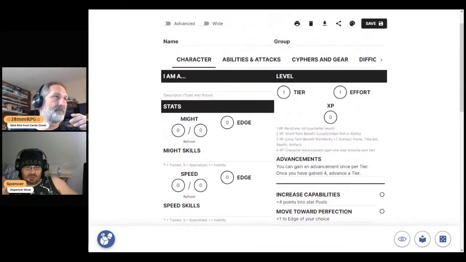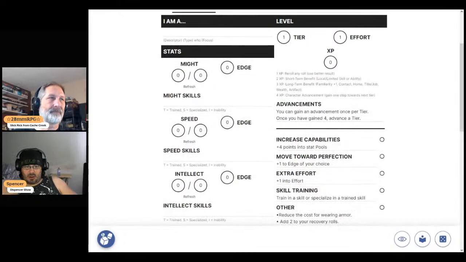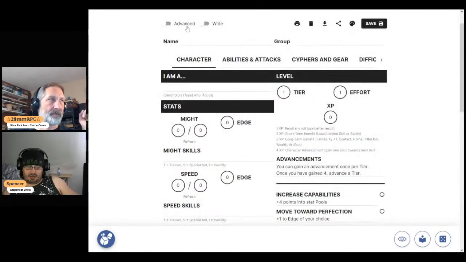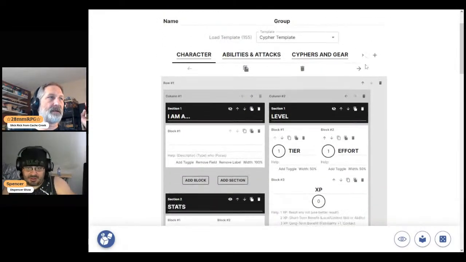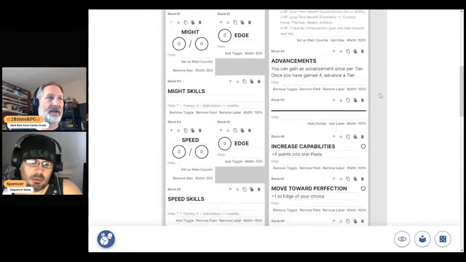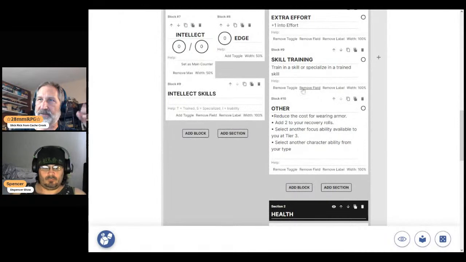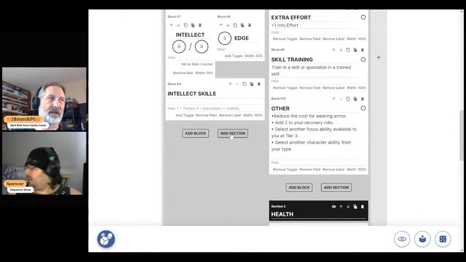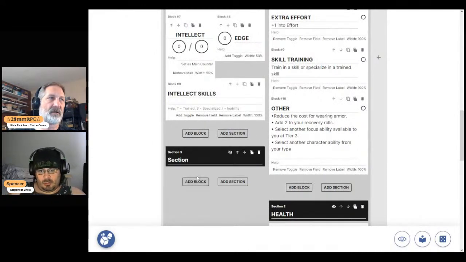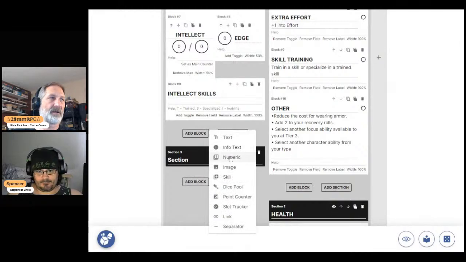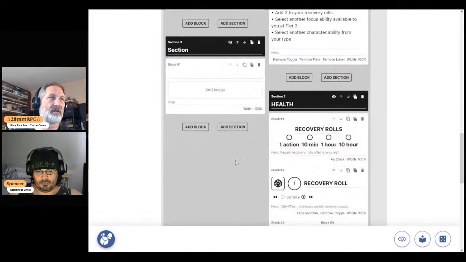Well, I would imagine that if you grab a template like that, you can maneuver it around to make it your own. You go into advanced mode and you can start editing stuff and goofing around with it. You can add more sections in here, add another block in here. Let's just put an image in there.